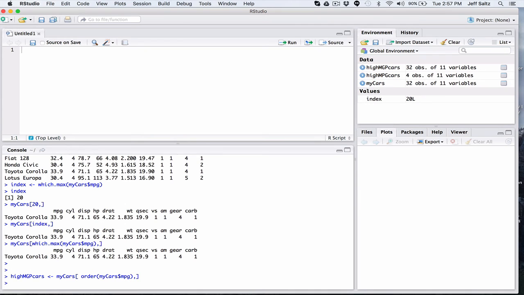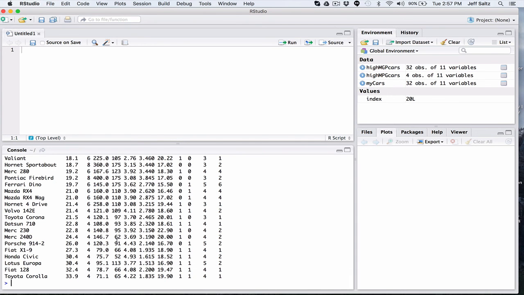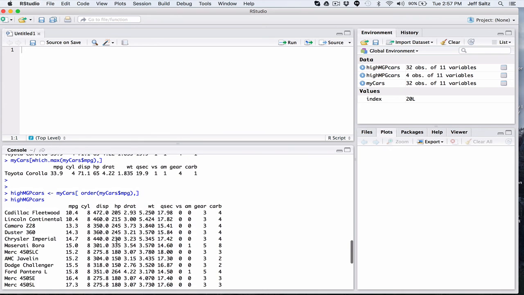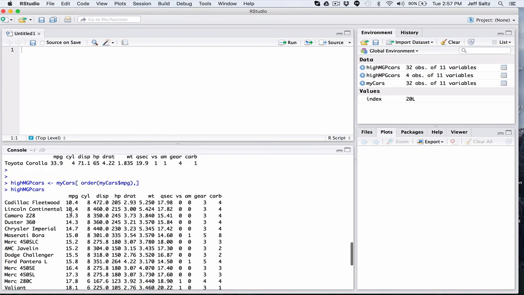Okay. We have to explore. Oh, I had a typo there. MGP. We'll just use that. So I didn't actually look at the structure. I just looked at the exact data frame that I created. And you can see it's ordered by MPG, the lowest one being first.